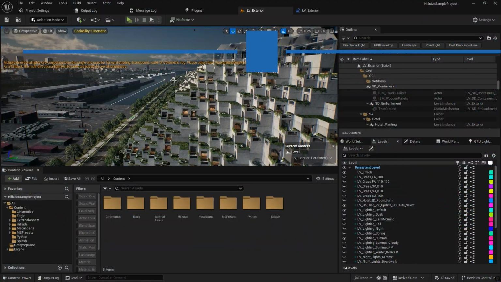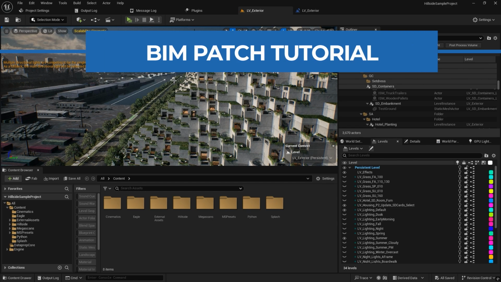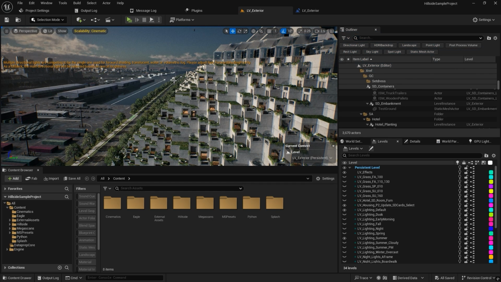Hi, so in this video I will show you how to create a patch system in Unreal Engine using .pak files. This lets you generate small patch updates for your project so the end user can download only the changes instead of re-downloading the entire build. So let's get started.